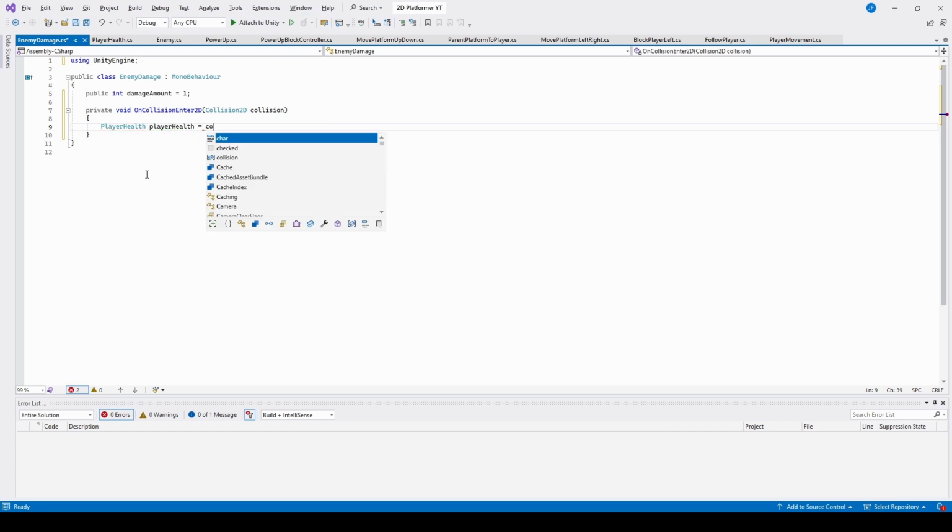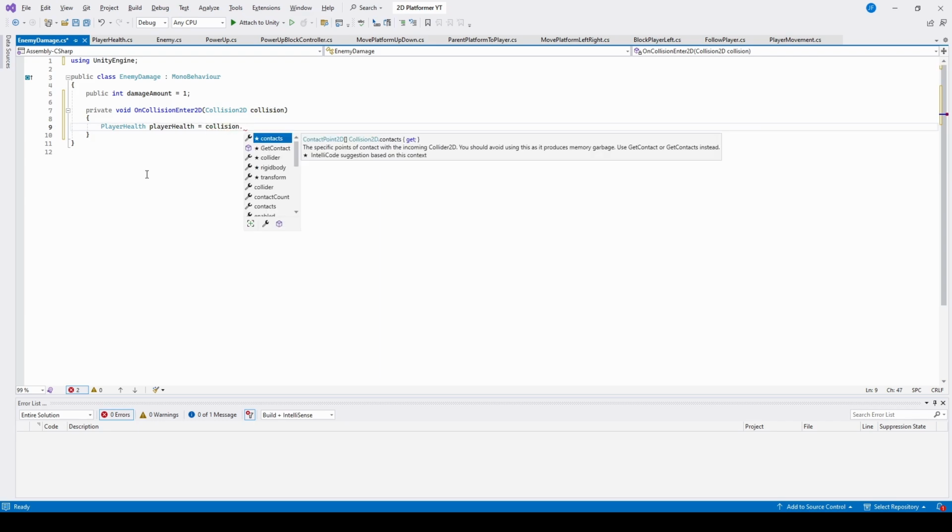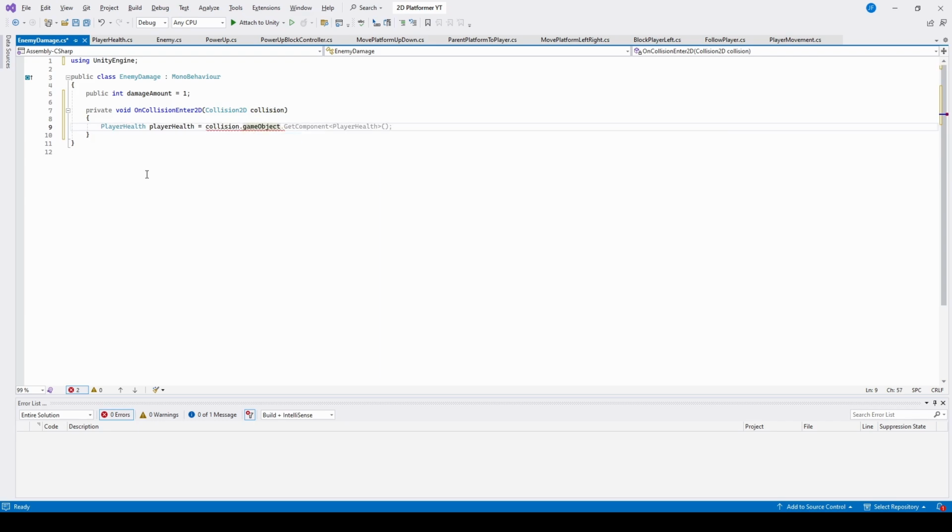And that's going to equal collision.gameObject.GetComponent PlayerHealth. So we're going to be looking for the player health component on the object. So now we're going to want to say if the collided object has a player health component, then this is where we're going to deal the damage.